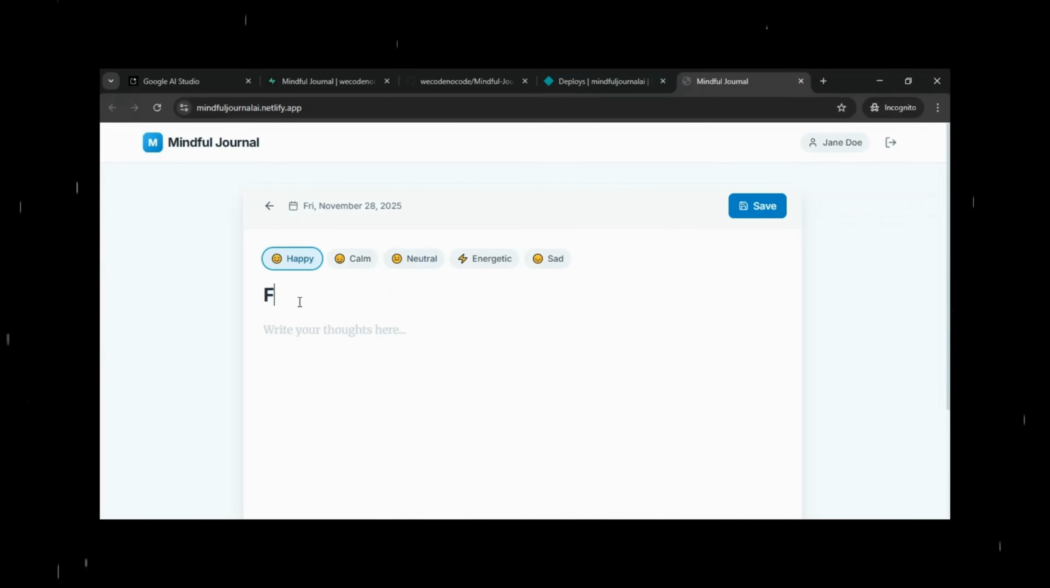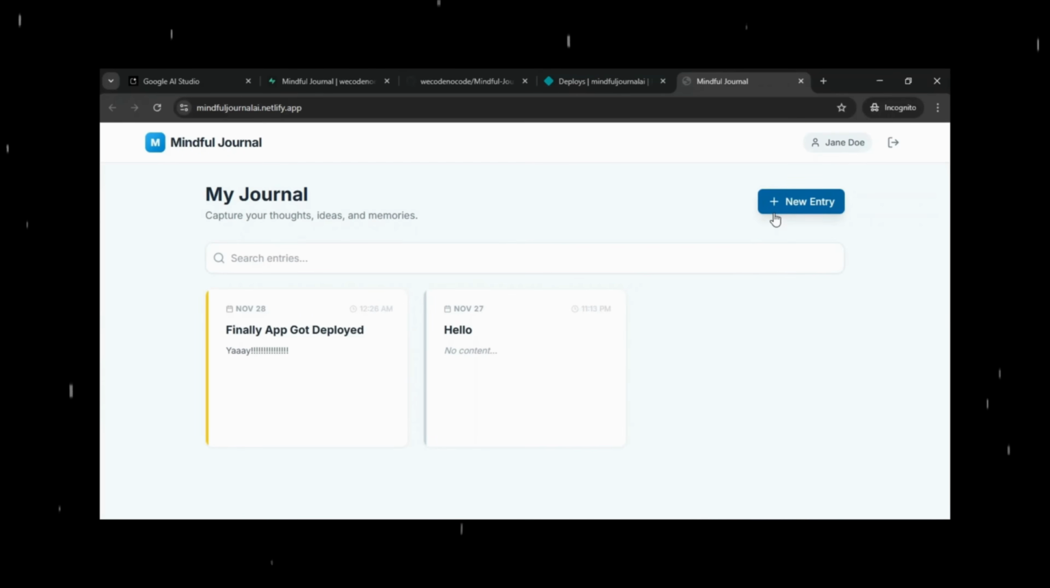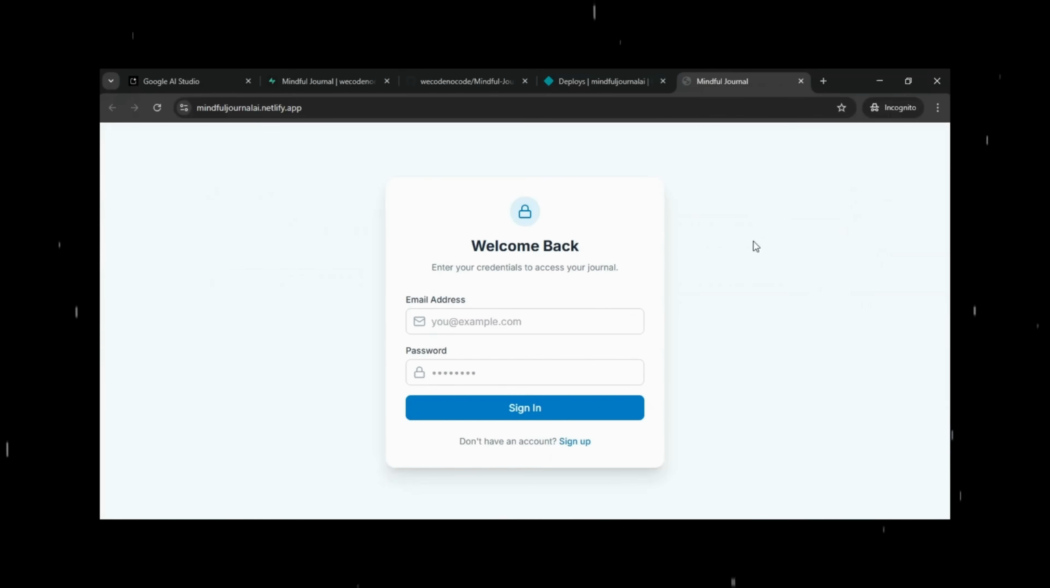We can use any of the previous user logins we have created, and you can see that everything is working exactly as expected. When we log in, the app loads smoothly, the interface appears instantly, and all the journal entries connected to that user show up just the way they should. This confirms that the authentication flow, which we configured earlier using Supabase, is functioning perfectly in the live environment, not just inside Google AI Studio.